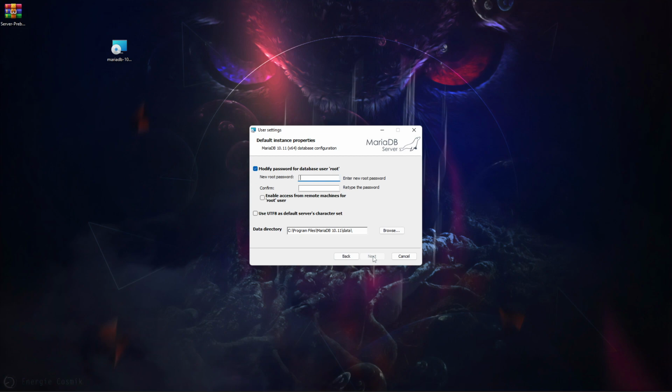I'm going to show you what you need to do later in the video if you turn on a password in here. But for now, I'm going to install it as root with no password. So I'm going to uncheck this box and just hit next.